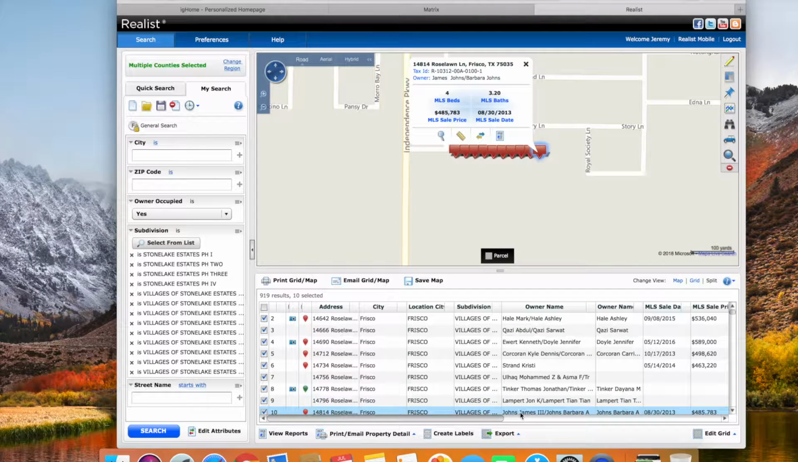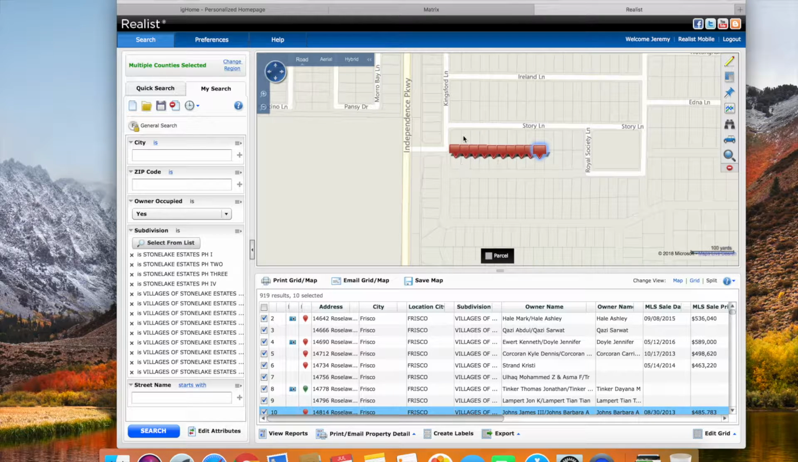All right, so I've selected 10 homes. You'll see, depending on how many you have selected, if you have them all selected, it's going to report back up here, there's too many to display. But if you've got a small quantity, you can see exactly which homes up here are going to be exported. So I'll hit export.